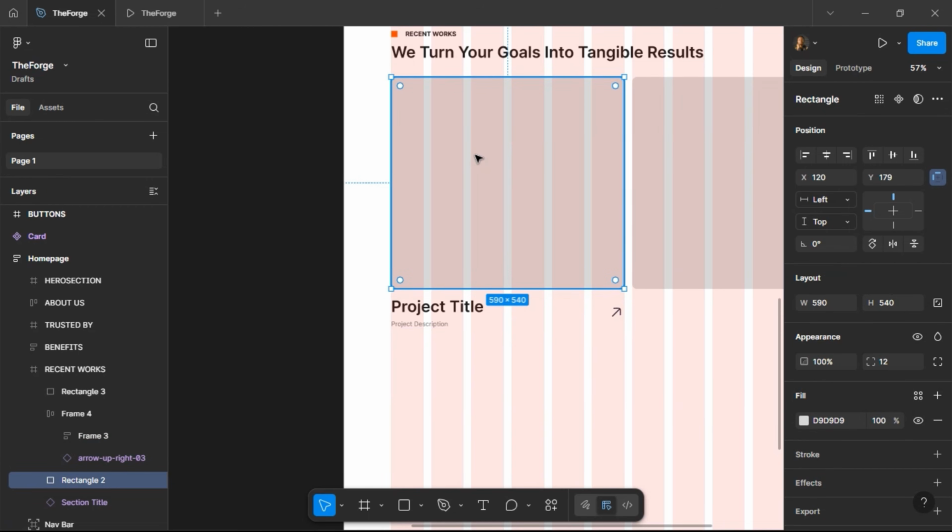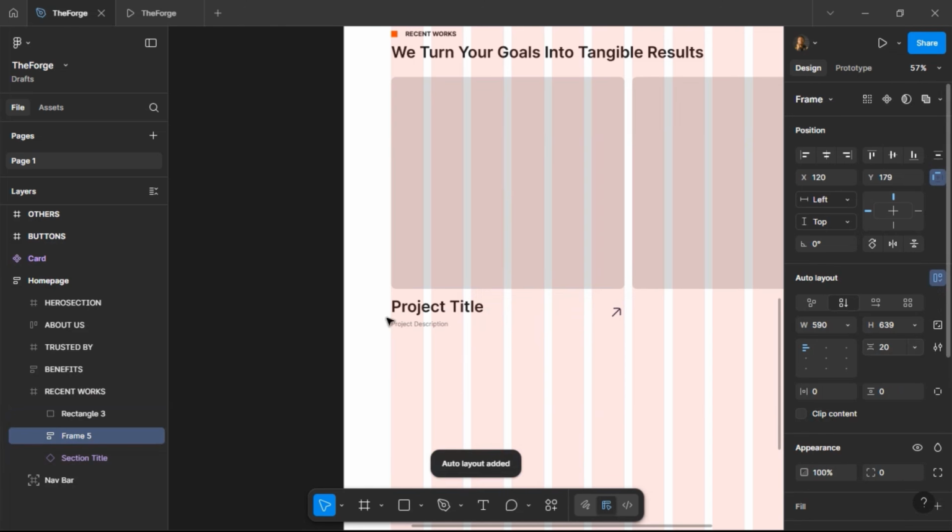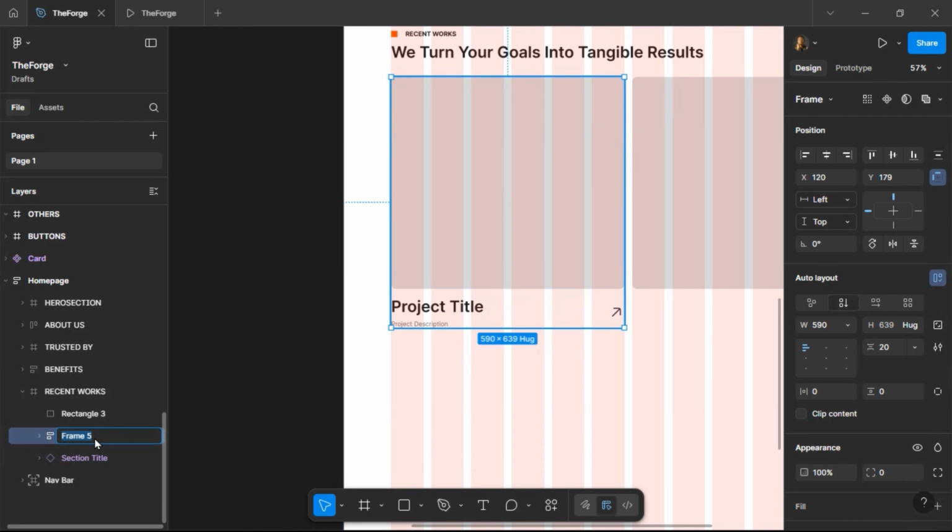We're going to work on that in a bit. So I'm just going to select this and this and then apply auto layout to it, and now we have our project card, or whatever they call it, project card, or I'm just going to call this work card.